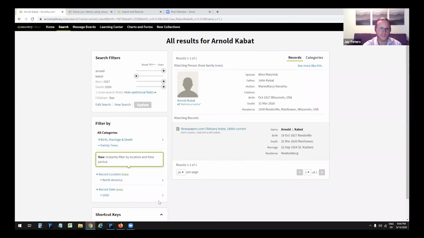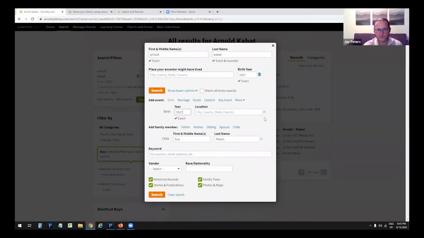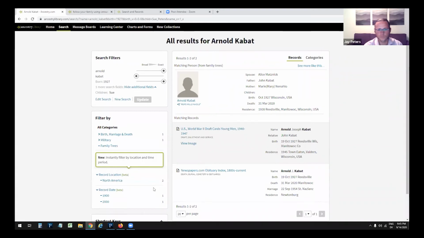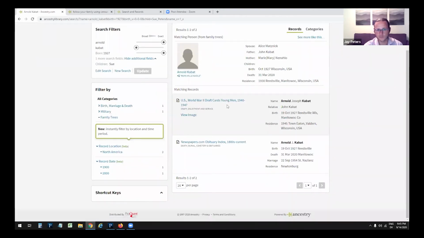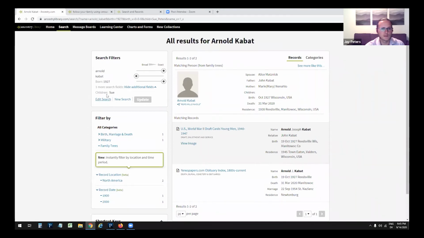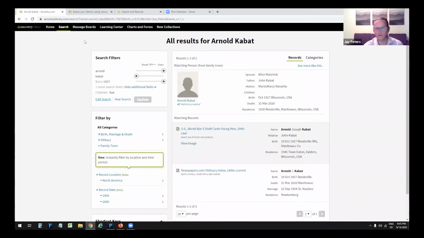So sometimes you just need to back it up and take something off your search. So maybe the death is hanging it up. So then here we have the draft card, we have the obituary, but we're still missing the censuses. So sometimes you just have to step back and rethink your search or take something off of it.